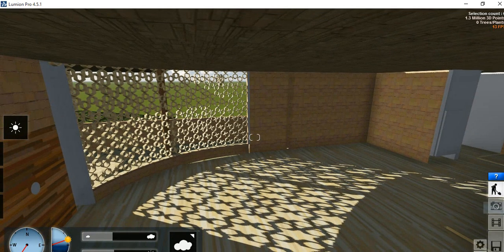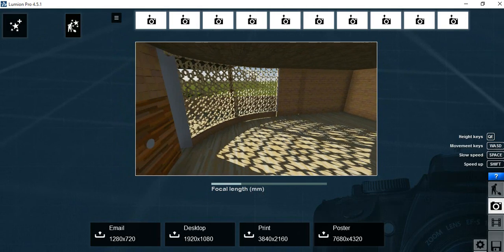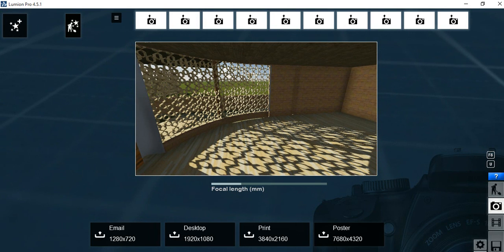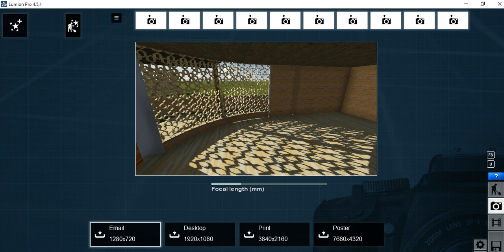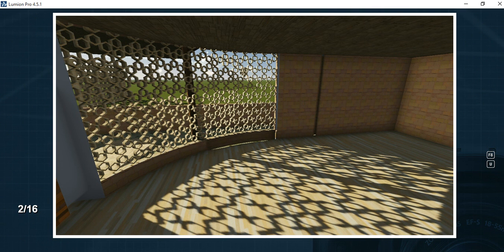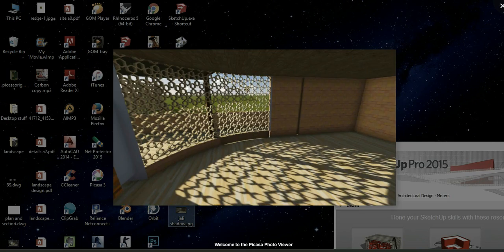Now you're ready to take a screenshot by going to Photos, and you can adjust your viewpoints, your angles, simply by WASD and the right mouse button. You can select any quality: poster, printing, desktop, or email. I'm going to select email. Save as Jolly Shadow on desktop. Save. Then Lumion is going to process. Here we go. We are done. Minimize Lumion, and we have the Jolly Shadow file ready.